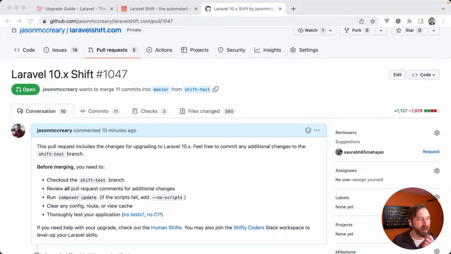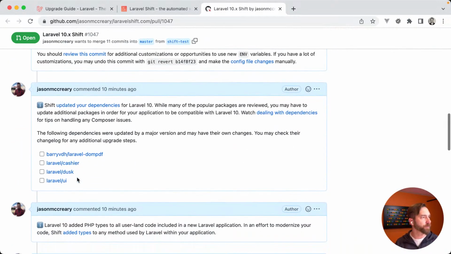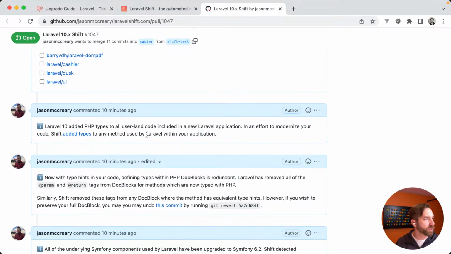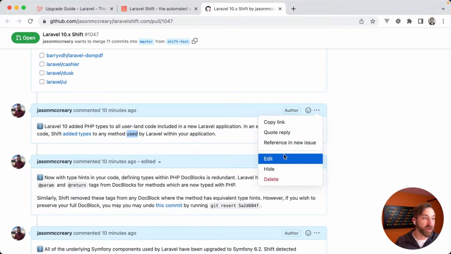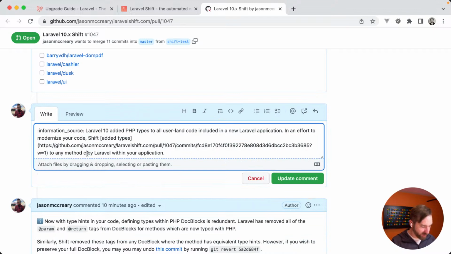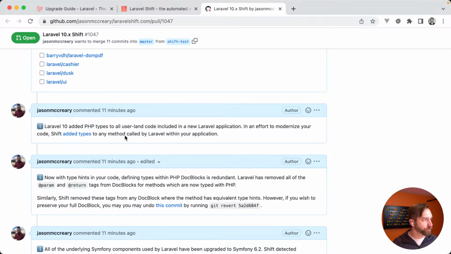Called by Laravel. Oh yeah. Let's see how that fits here. Any methods used by Laravel, okay, so in an effort to modernize your code, Shift added types to any method called by Laravel within your application. Yeah. I like called better. Yeah, let's change it. It's better than used. It's more code-esque. It's not super technical like invoked, but let's get that.